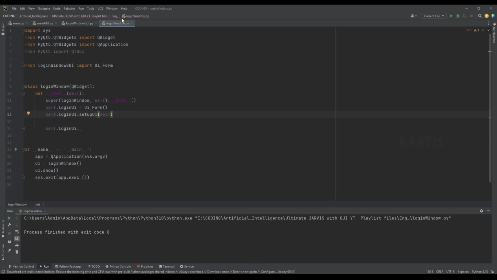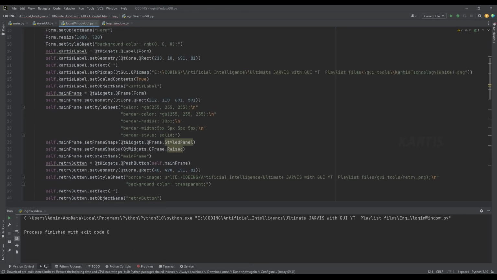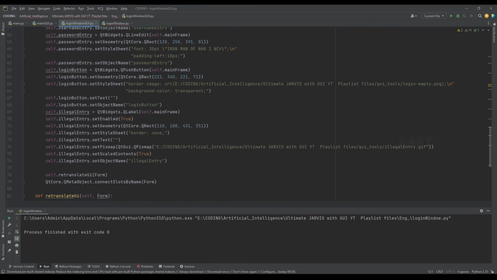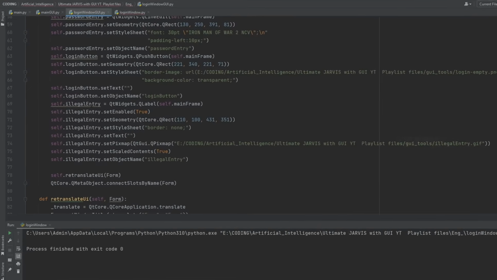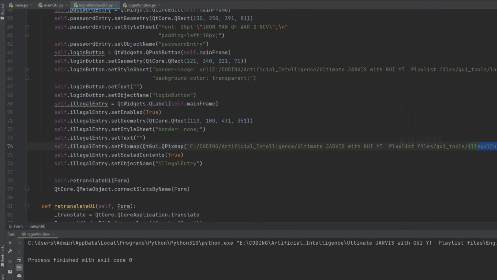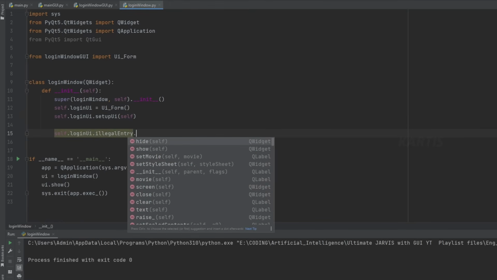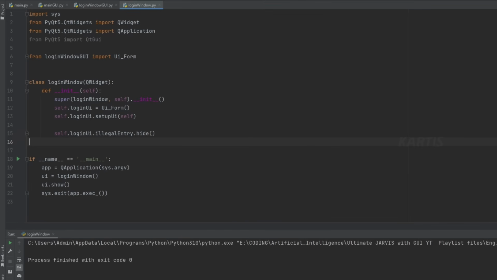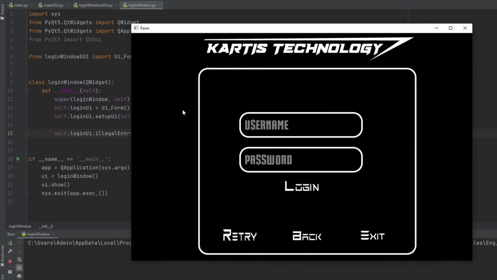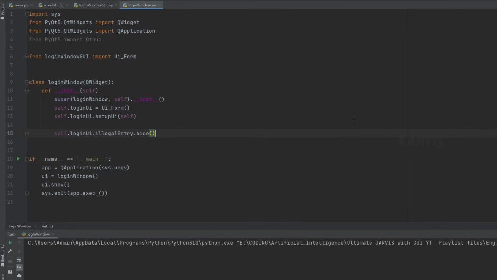I have changed the object names, and you can see what my object name is. Let me check this out. I have used illegal entry as the object name. Yes, illegal entry dot gif. And okay, login UI dot illegal entry dot hide. Basically it will be hiding the GUI from our display. Click on this, and you can see it is hidden, but our text fields are getting open. Okay, let me close this.